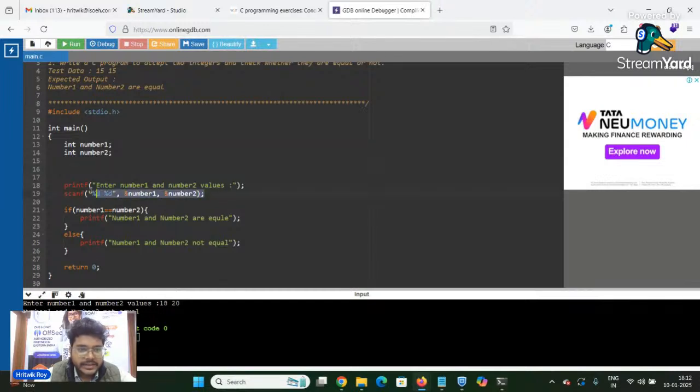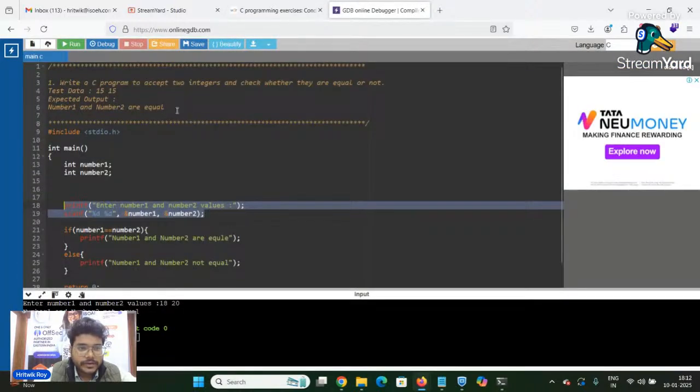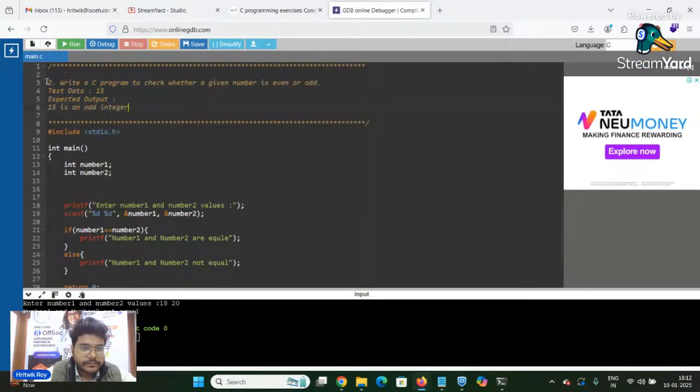Here I'm using single line input. Okay, the next question is like this. So I'm just copying this question and trying to solve it. My next question says, write a C program to check whether a given number is even or odd. This is an example. Test data is 15, and 15 is an odd number.